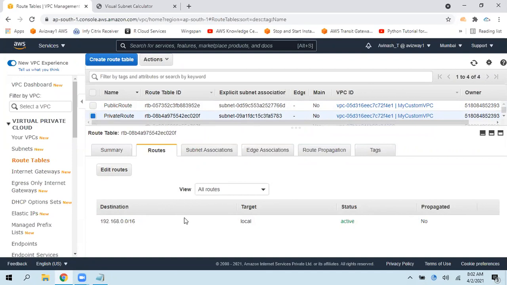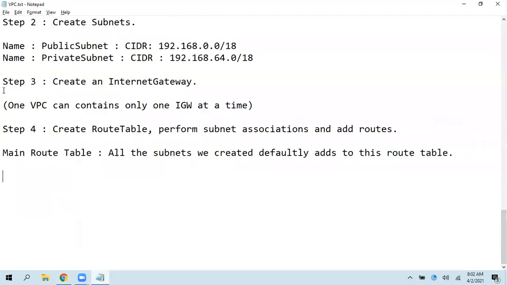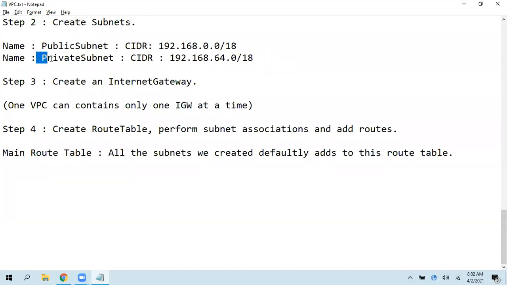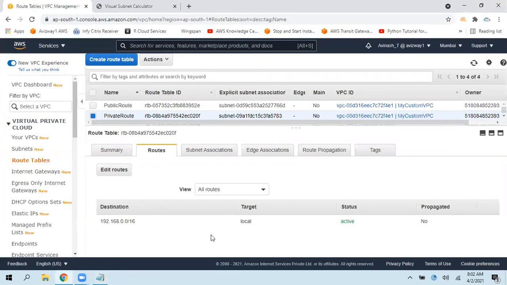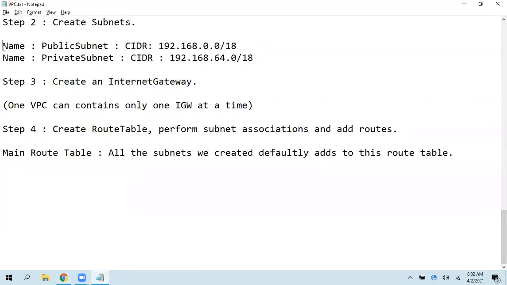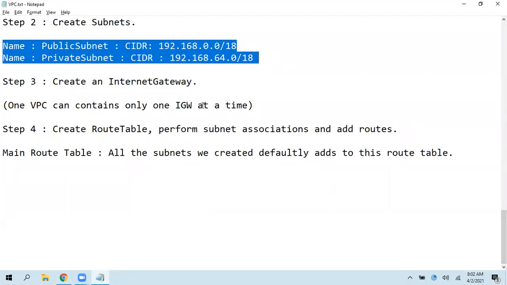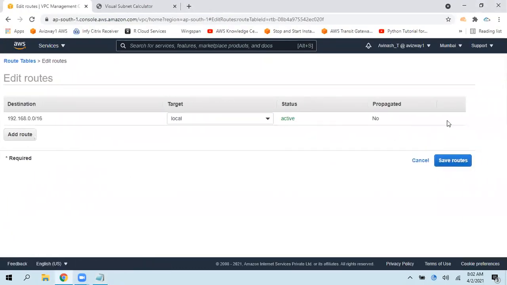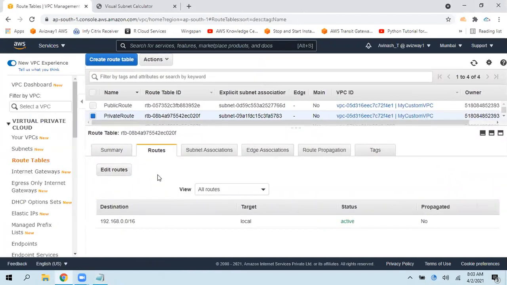This local one is for communication between the subnets we created here. So for example, you launched one instance here, you launched another instance here. Can these instances communicate? Yes, of course they both can communicate. How can they communicate? By using this particular local route. However many subnets you are going to create within a VPC, those all can communicate just because of this local route. Can we delete this local route? Not at all.